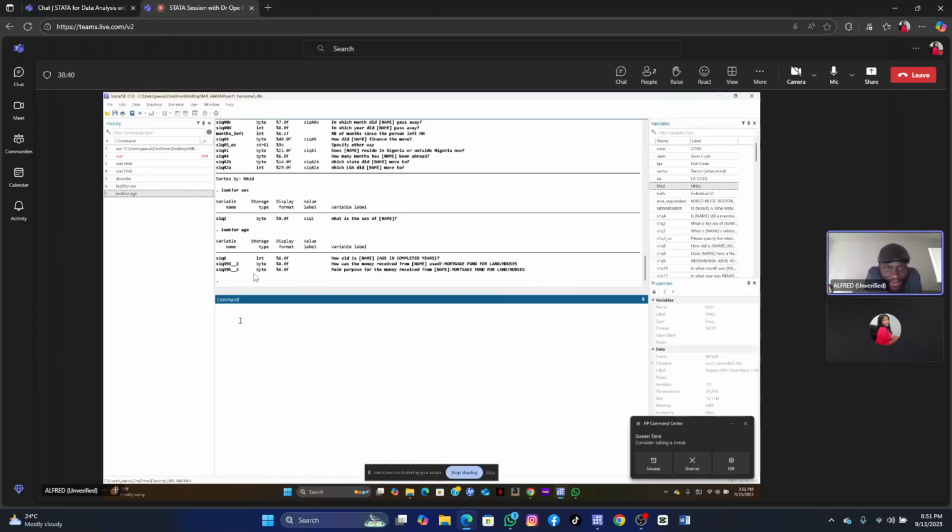So see, the first one, S1Q6, is asking, what is the variable label? Read the variable label. It says, how old is the name, age completed in years. So S1Q6 is talking about age. Put it there. Do you understand?